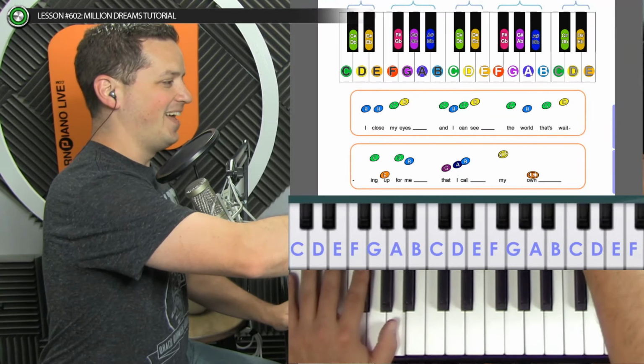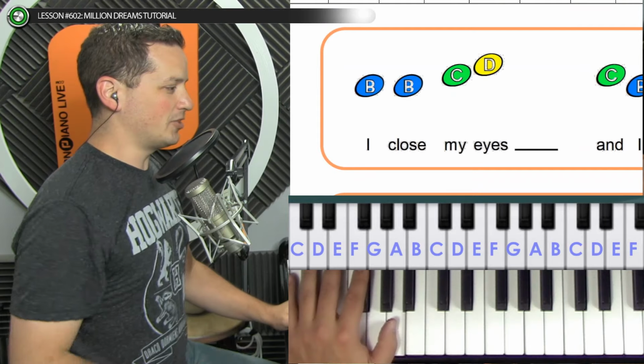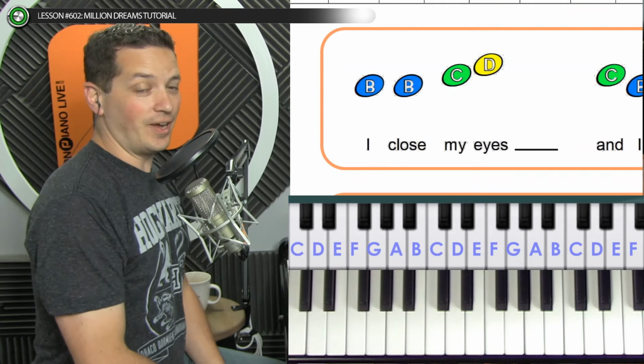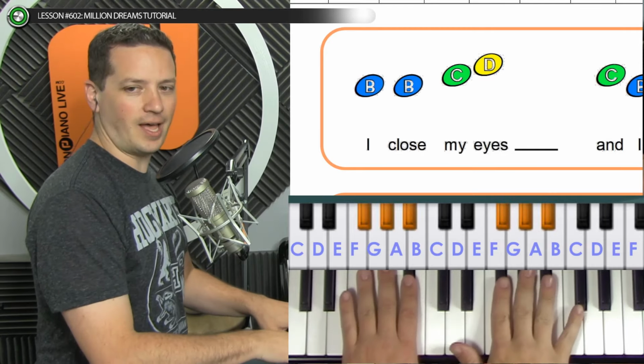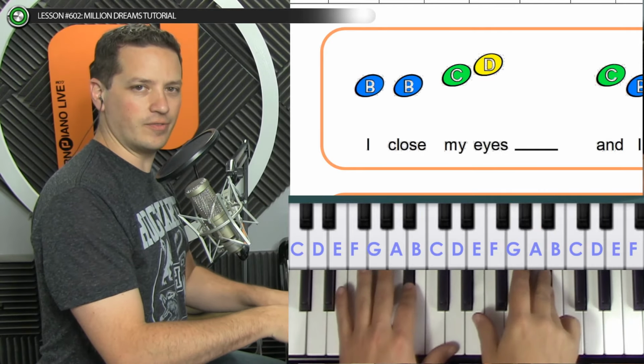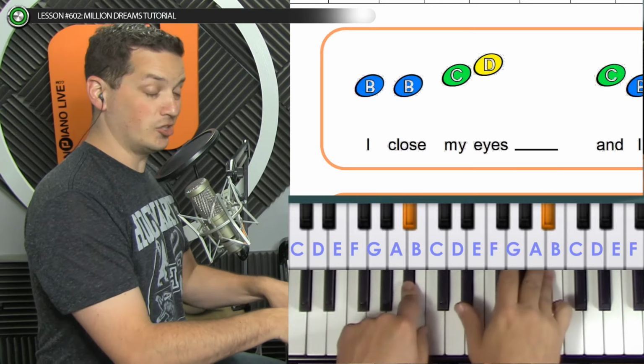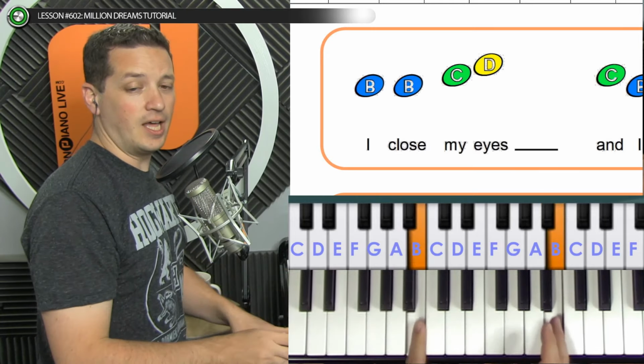Let's get into some of the notes. We're going to play Million Dreams today, and we're going to start off with a B. In order to find a B, you're just going to take any group of 3 black notes. You can take the highest one of those, the one that's farthest to the right, and drag it even farther to the right, and you'll land on a B.